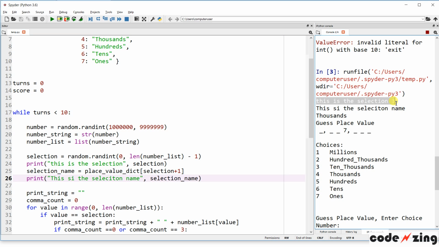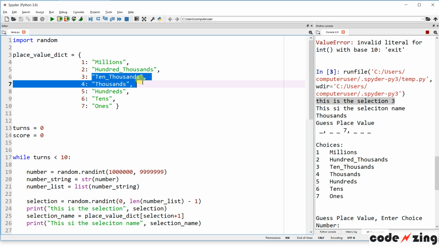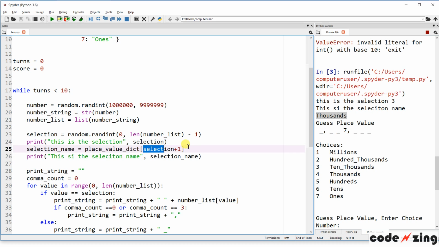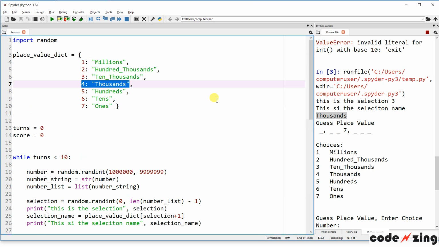Alright, this is the selection, number 3. So it picked a random number up here. The random selection is 3. And we can see up here, it's looking up the key is 3, and so the value is 10,000. Oh, I'm sorry. It's the key plus 1 that it's selecting. So 3 plus 1 is 4, so 1,000.